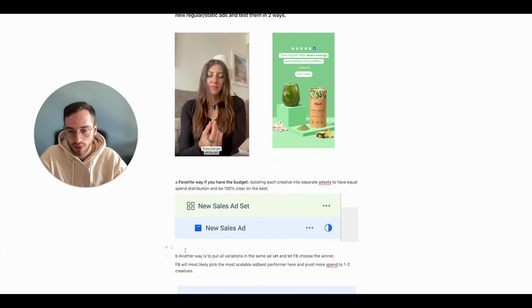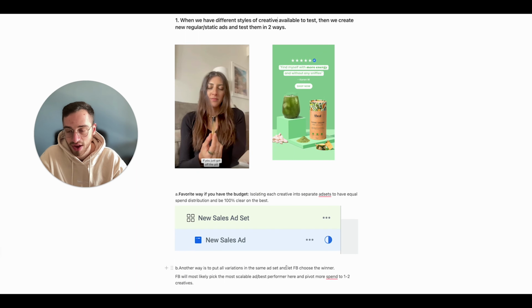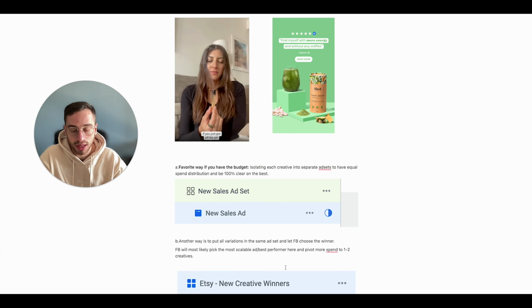And that comes to the second way, which is to put all variations in the same ad set, on Facebook or TikTok, but I'm going to talk specifically about TikTok in a bit. Facebook will most likely pick the most scalable, best performing creative here, and spend on 1 or 2 out of the 3 or 4 creatives that it thinks have the biggest probability of producing the most results. Because again, Facebook is on our side. I know that's a bit controversial, but I like to think so. 98% of their revenue is from advertising, so I don't know why they would sabotage us in any way.